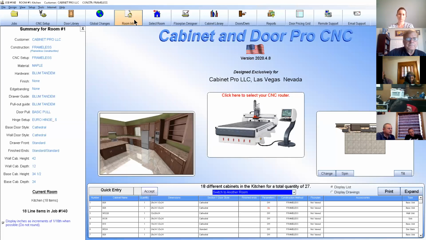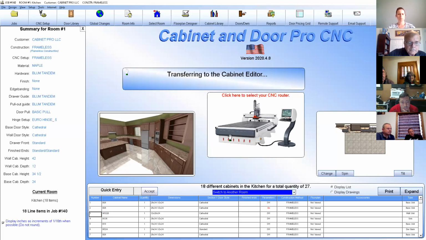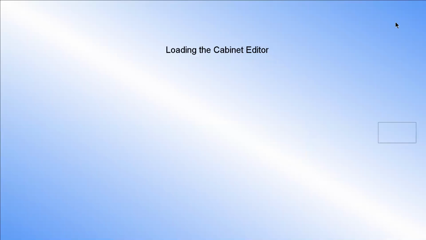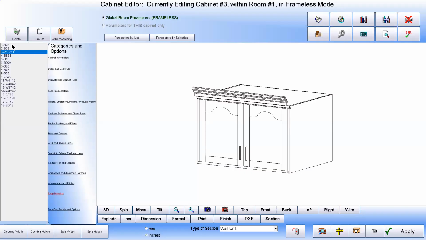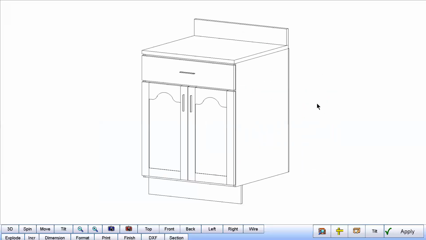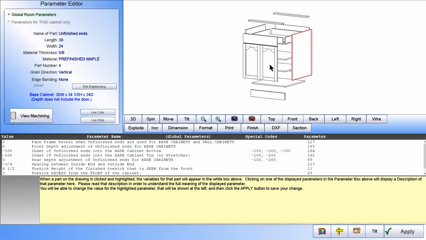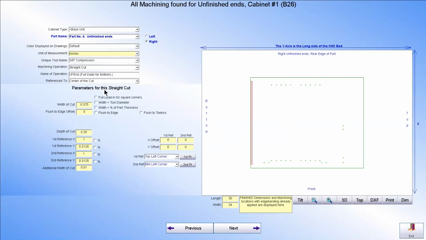If I go into room information, wait a minute. Here, let's do this. We have this cabinet. We're going to look at this right now. And as we've looked at this before, I'm going to view the machining on this unfinished end with the CNC definitions that currently exist. Okay, so we have a dado cut, adjustable shelf holes, hinge plate holes, and drawer guide holes.